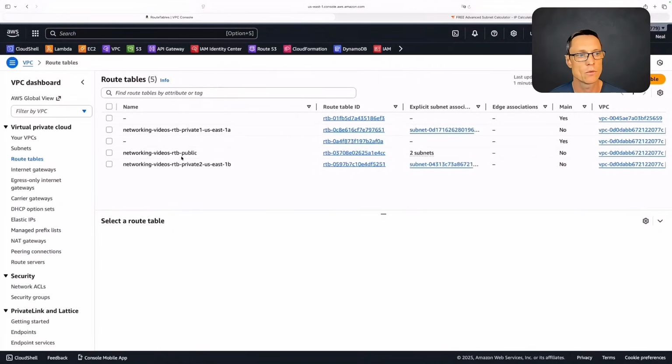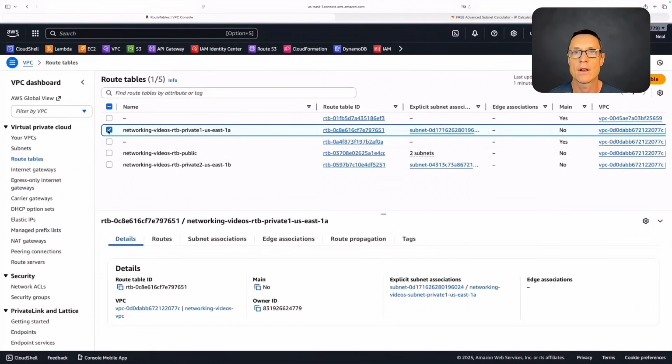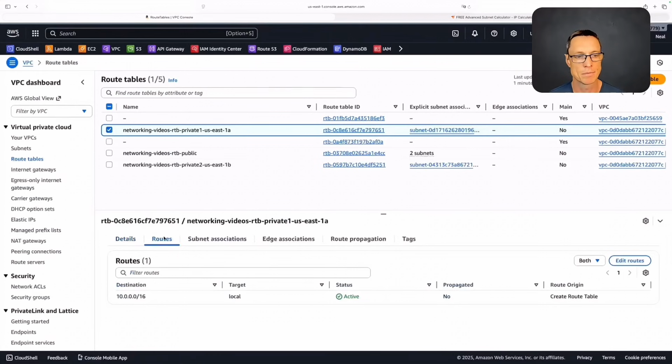Now, because we're using public and private, we want to separate the route tables. So we've got our public route table. The public route table will have a route out to the internet because we do need to be able to receive and send traffic out to the internet in a public subnet using public IPs. The private subnets are disconnected from the internet completely. So the only route they have is a local route.